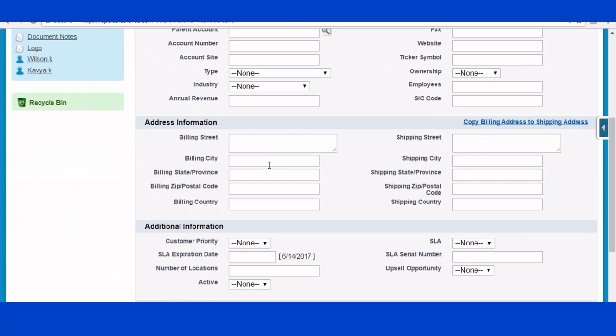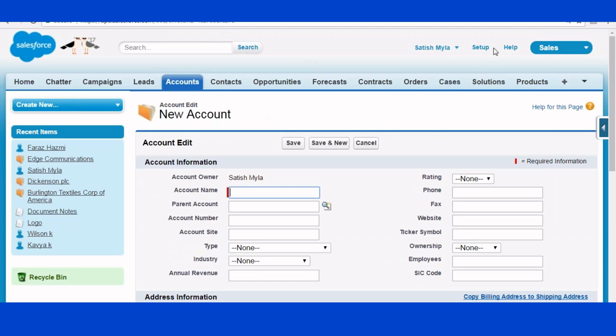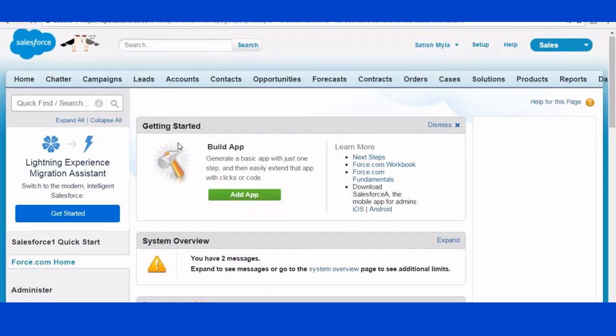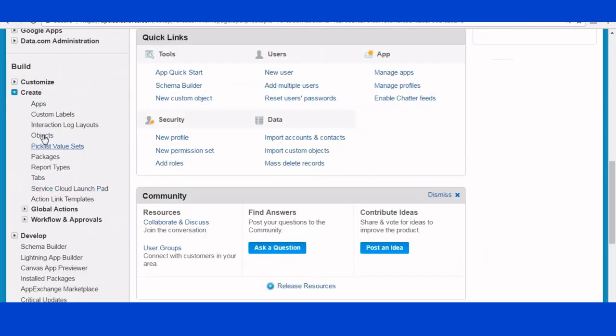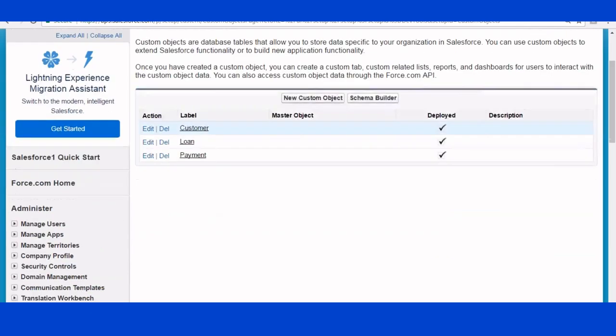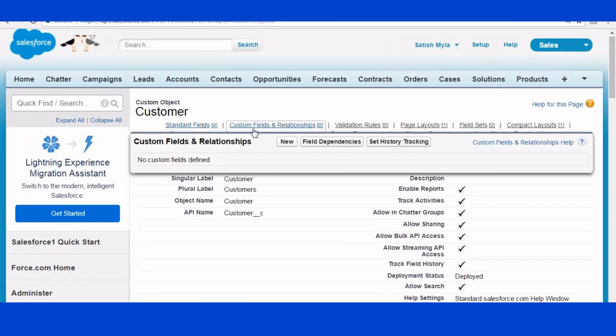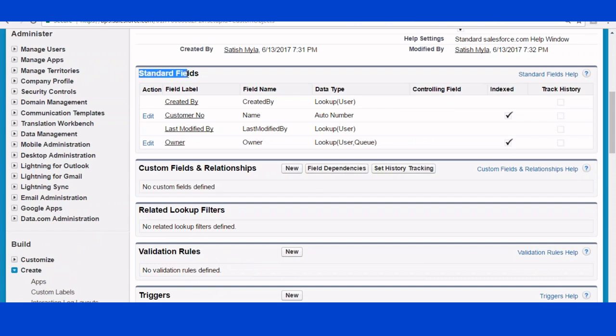Now if you look at standard fields on standard objects, there are so many fields. We will not go through all of them. But on every custom object, there are only 4 standard fields. On standard objects, there are many standard fields created by Salesforce. Look at this. Setup, build, create, objects, then you find Customer. What are the standard fields we have?